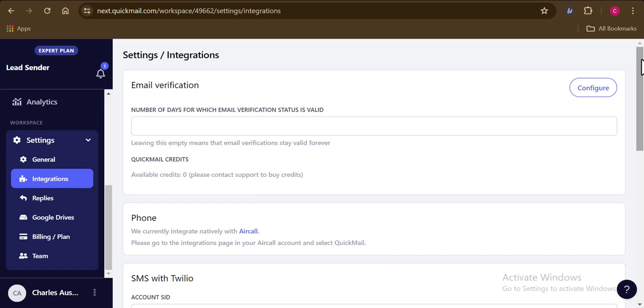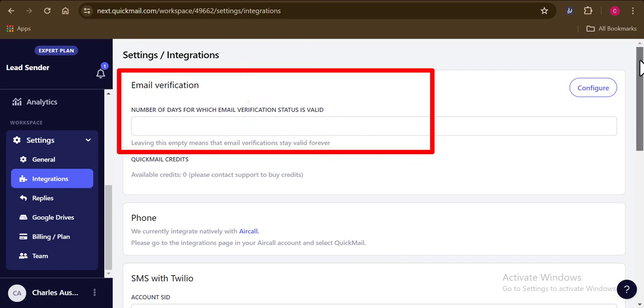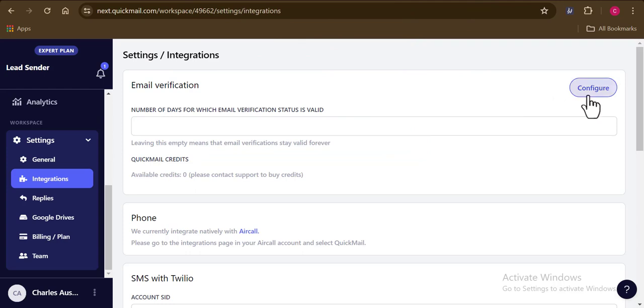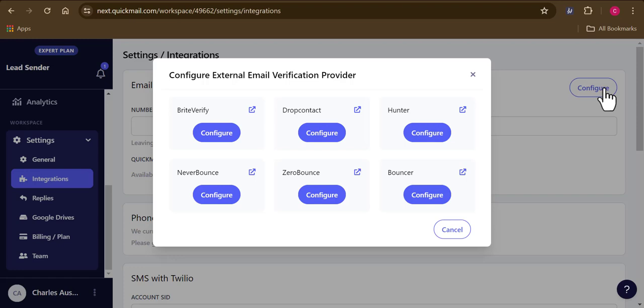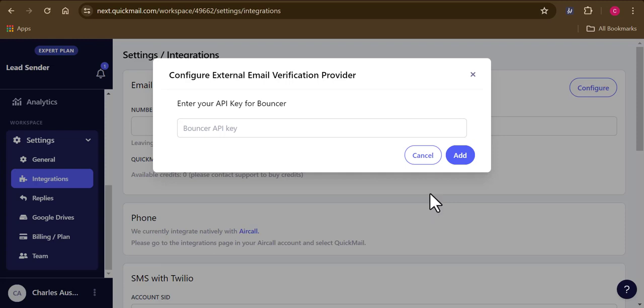For instance, now I would love to also verify my leads on QuickMail. Alright, so this is actually going to be something that I can do directly from QuickMail instead of going out there and using an external lead verification system. And this is possible by integrating an email verification tool. So once I click on configure right here, you can see the list of email verification tools that I can integrate with QuickMail. I would have to select one of these, and I will just go with Bouncer, as I use them a lot for my email verification processes.